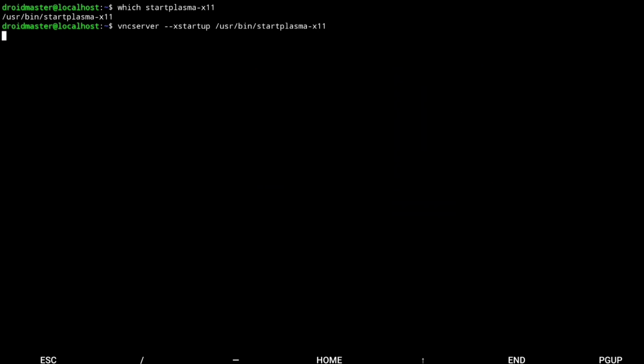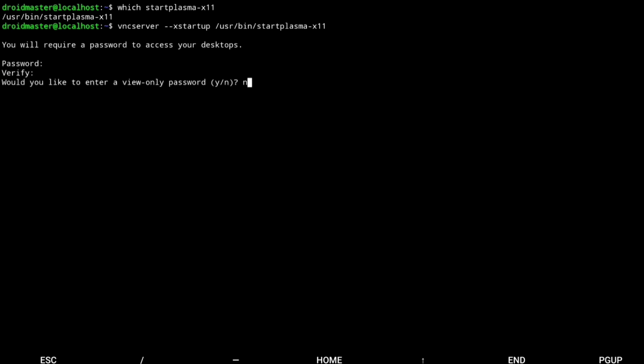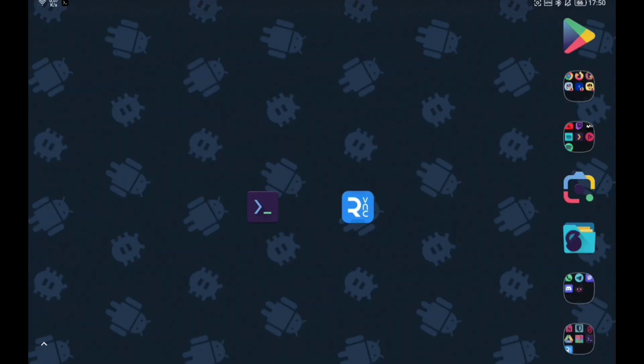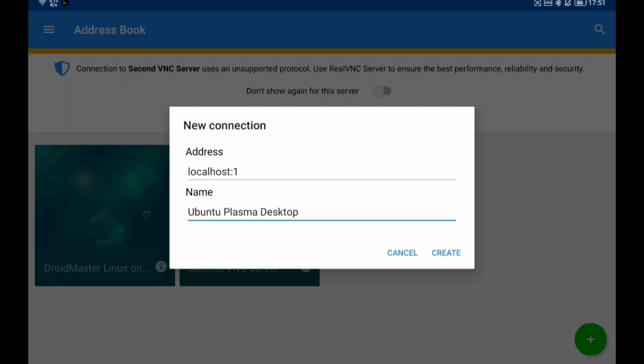A password must be entered to log in securely. You can also set a password for view-only sessions. Note where it says localhost.local domain. We will use that information below. To connect via VNC, we are going to use the RealVNC Viewer application. I leave the link in the description.